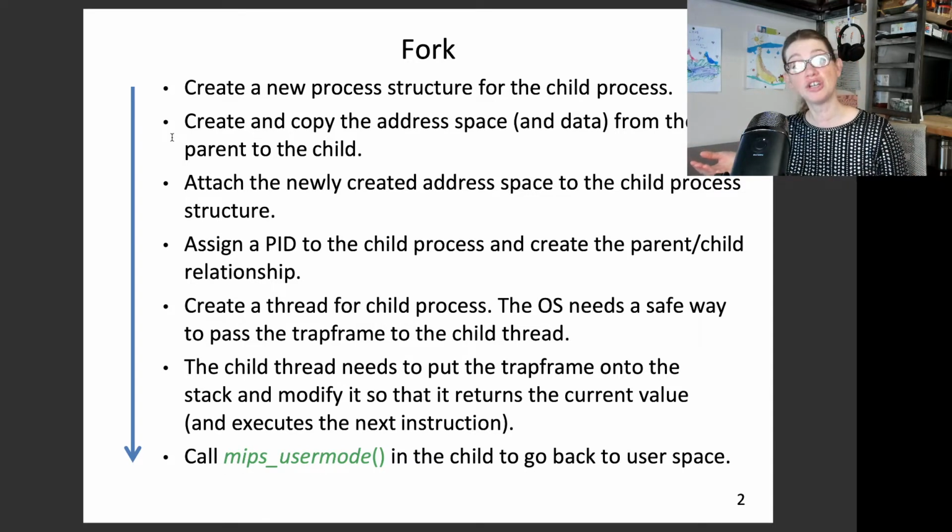So what do we need to do? We are going to need to take the trap frame, which will have the pointers to where in the user stack we actually are and all of the values that will allow us to return to user space from the parent, and we need to put it onto the child process's kernel stack. We'll talk a bit more about how to do that in a moment.